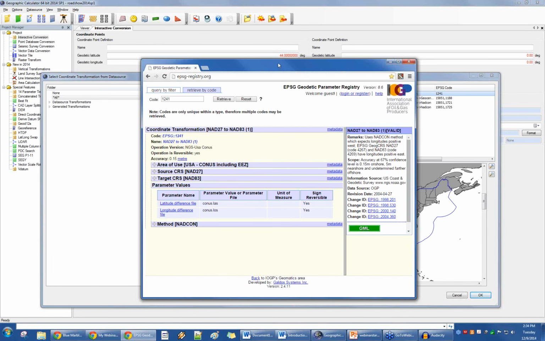It's a completely free service. It is a service provided by the International Association of Oil and Gas Producers, known for short as the IOGP. And it's essentially a very comprehensive data source of coordinate parameters, transformation parameters, all those sorts of things.